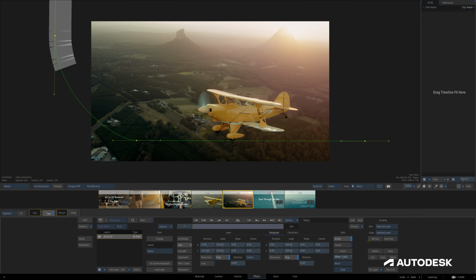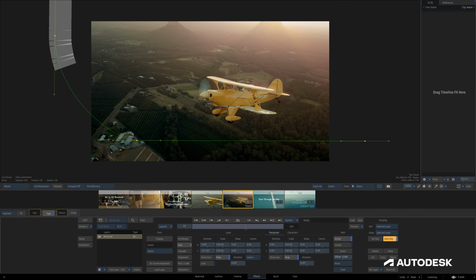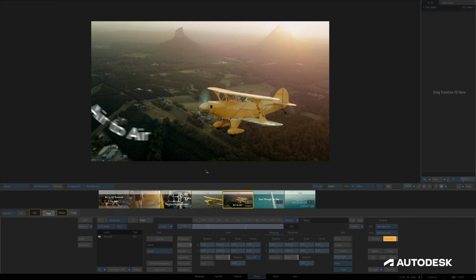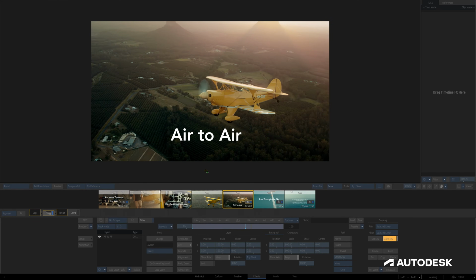If I set a keyframe to offset with the text off screen, scrub forward a bit, set another keyframe here in position, and just smooth out our keyframes in the animation editor, we can see the type following the path of the spline just like that.